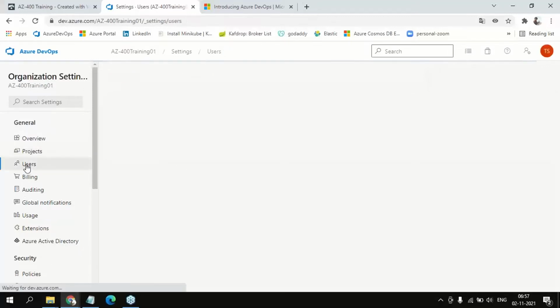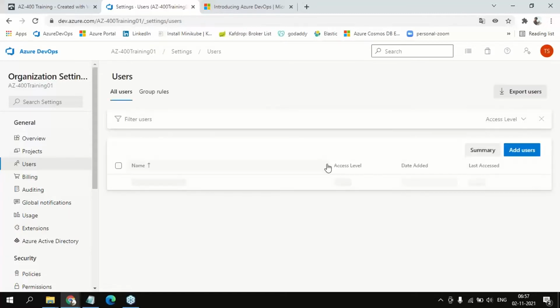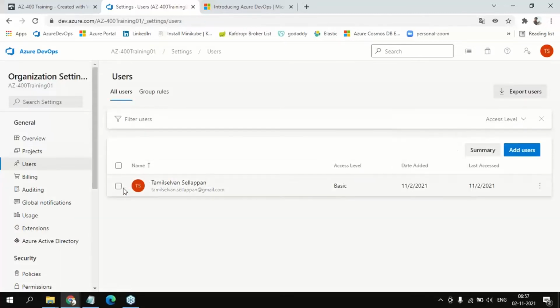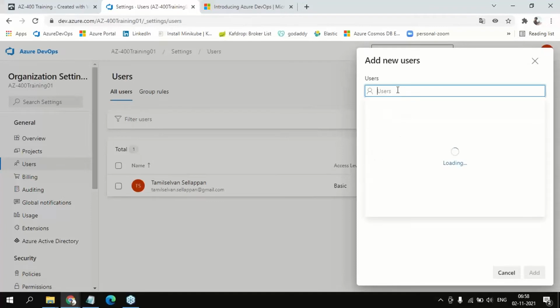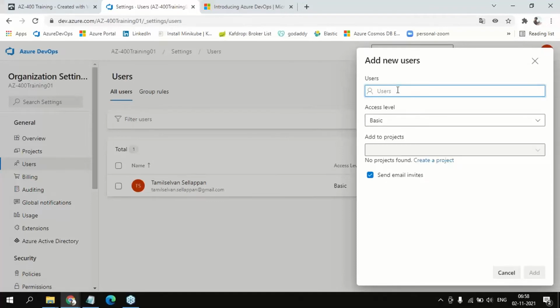If you want to invite new members, I think here we will have the option to invite members. Most of the time, they will integrate with Azure AD, so that whoever is in that active directory, all those users will have access here automatically. But just for learning purposes, I'm adding some users here.